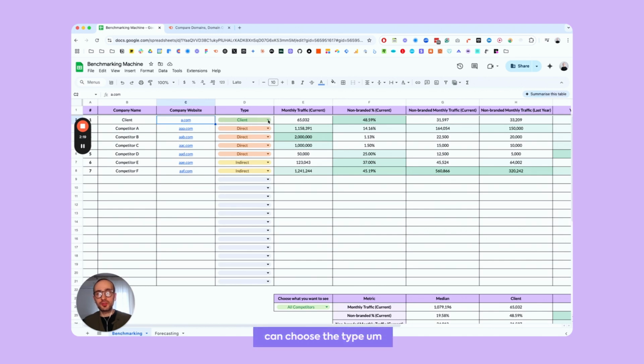And here we can choose the type. We can have just one client, obviously. And when it comes to competitors, we can have either direct or indirect. This is important because the way we built our tool allows us to benchmark against just direct competitors, or just indirect competitors, or all, if that's what we want to see, right? Then we have the monthly traffic, and that's something we bring from, again, a tool like SEMrush or any other tool you may be using.